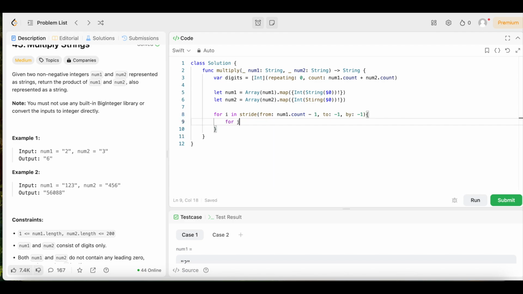Then we're going to say for j in stride, open up the parentheses, from colon num2.count - 1, comma 2 colon -1, comma by colon -1. Just like that. Then we're going to come outside that. We're going to open up the brackets.